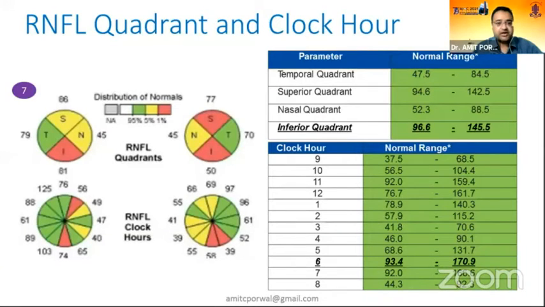So RNFL quadrant and clock hours, that is zone 7, you can see the superior, inferior, the nasal and temporal quadrants, and the clock hours also. And the inferior quadrant is the thickest when we compare to the normative database.